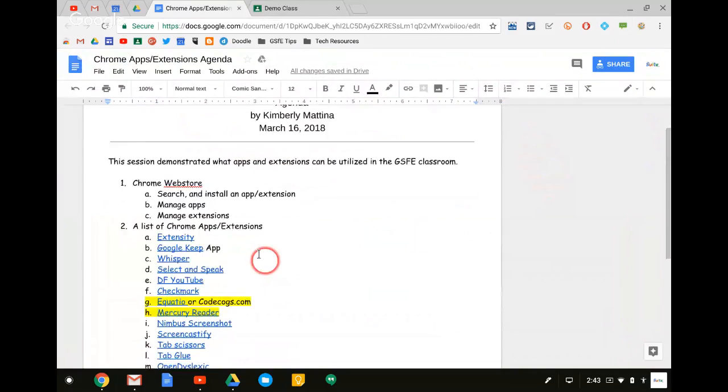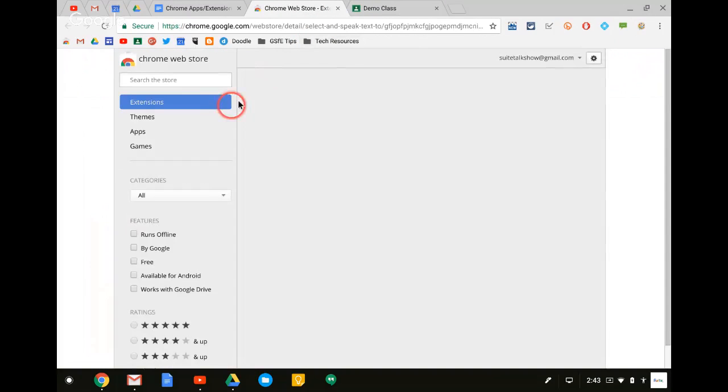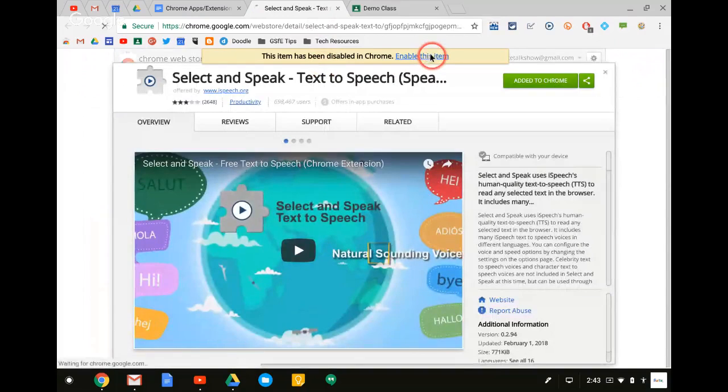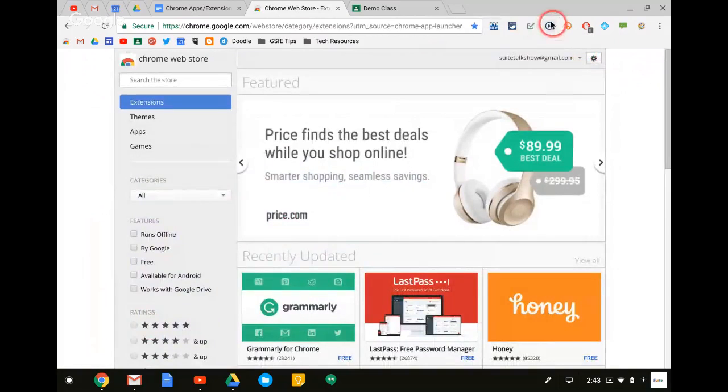Select and Speak, this would be a great extension to use for students who need assistance reading articles or blogs online. So this extension, Select and Speak, and these are all the links to the Chrome Web Store for that extension. So Select and Speak, and I am going to enable it. Okay, and here is the extension. You can see that it is enabled.